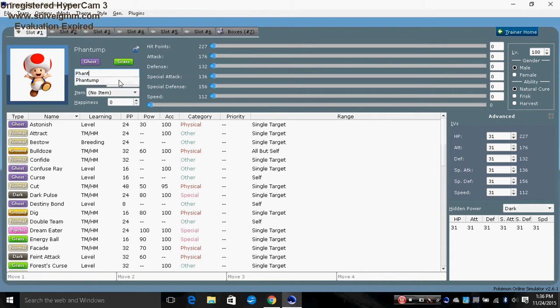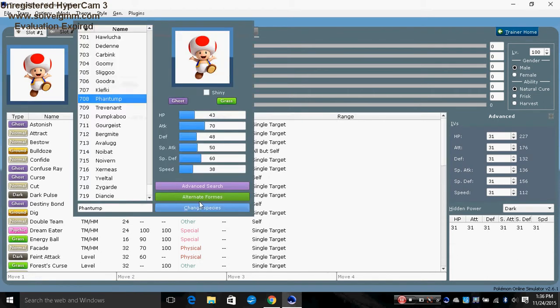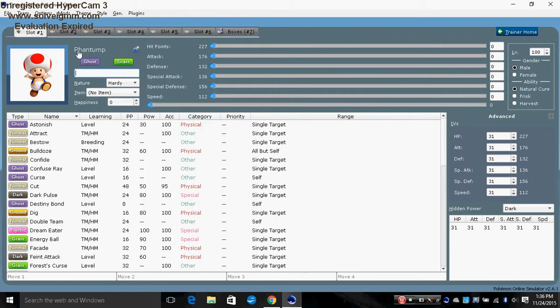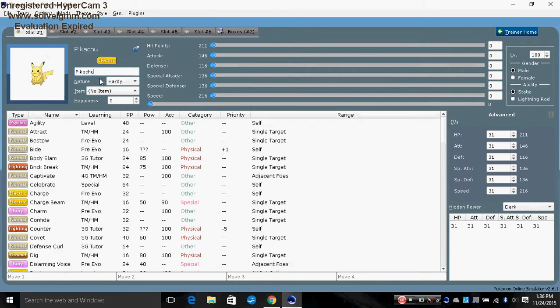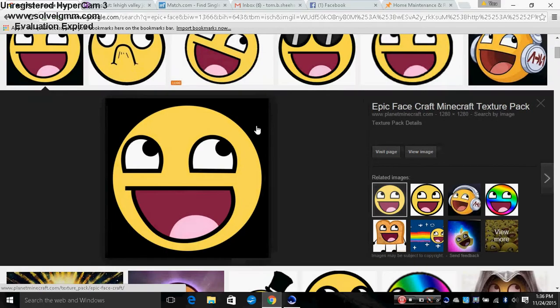I didn't make a shiny version of it, as you can see here. That's still a Phantom. So, I'm going to show you how to turn this Pikachu into, how do I spell that? There. How to turn this Pikachu into an epic face.